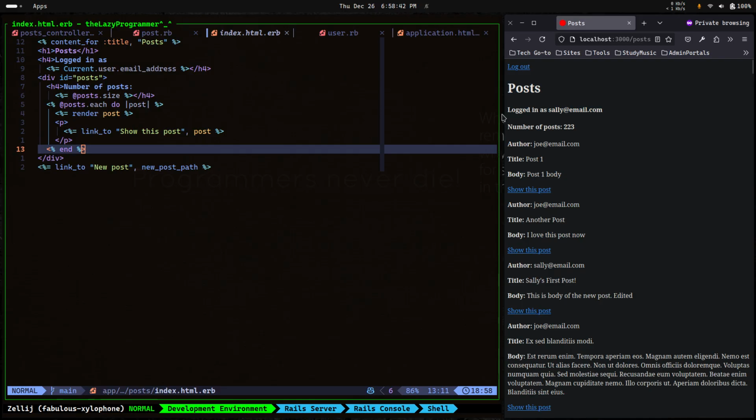I'm logged in as this user. This is the current number of posts that I have here. And for each post, I can see the author, the title, and then the body, and I also have a link to show the post.